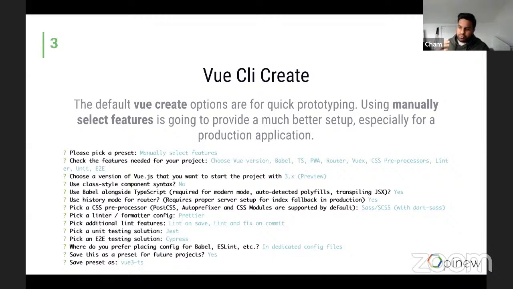And once you go through all these options, you don't want to keep going through them. So Vue CLI gives you a nice little feature there to save that as a preset. So next time when you do vue create, you can just select that preset and you don't have to go through all these options again.